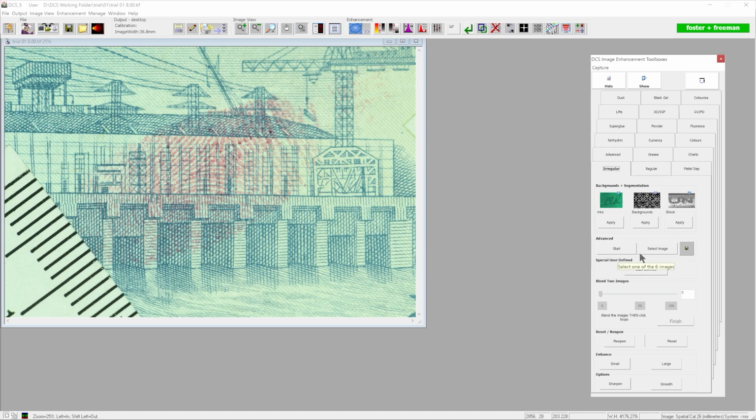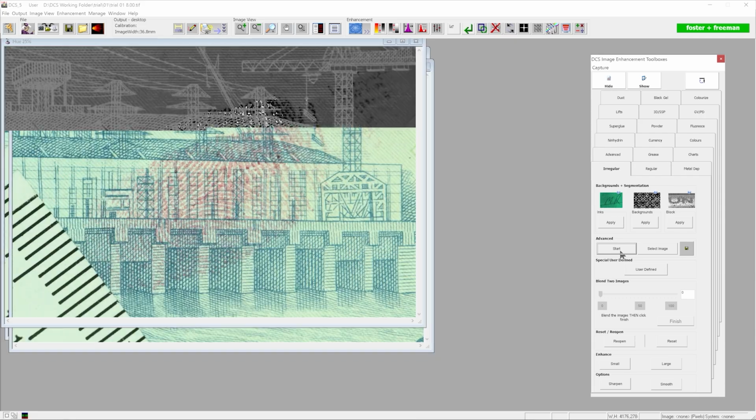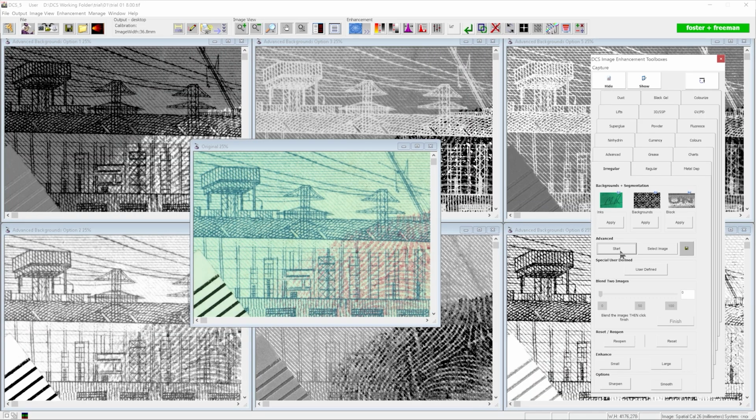Now, Advanced is quite similar actually to Currency when we start the process. It's going to still do that colour channel extraction. So if I now press Start, you'll see the DCS works in a very similar way. We have our original image appears in the centre, but this time we have 6 different options around the back. Now, the first thing that we're going to do is grayscale our original image. This then appears in the top left corner.